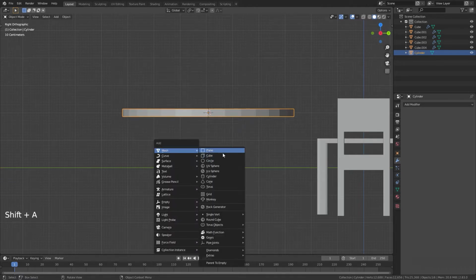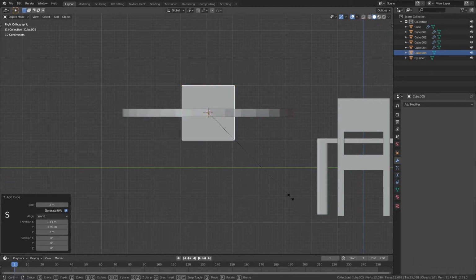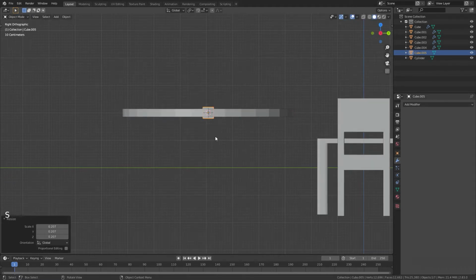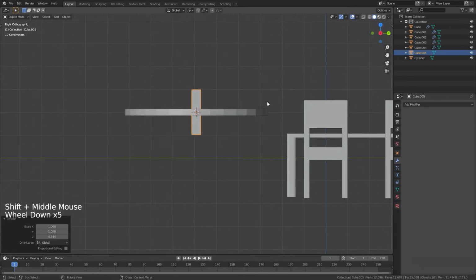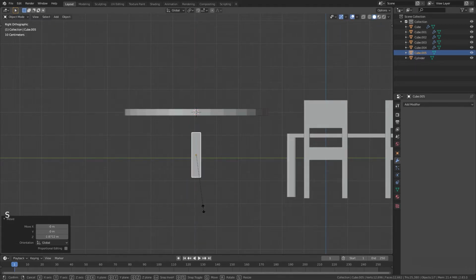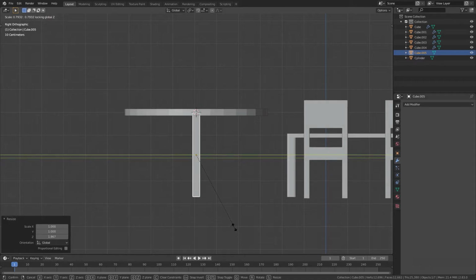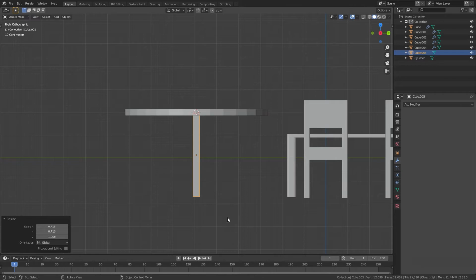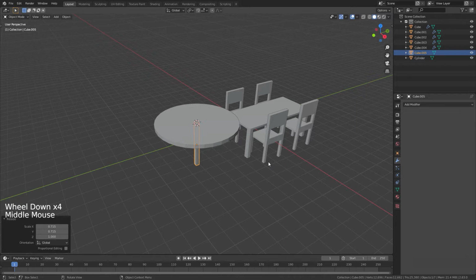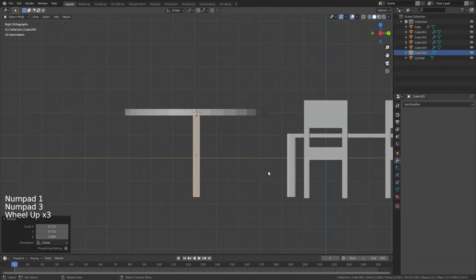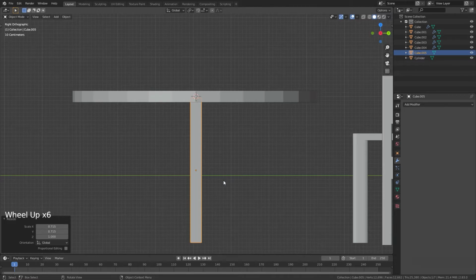Shift A for adding a new cube, S, and SZ, G, Z, S again, a little S, S Shift Z to make it thinner. Okay, you can see it's right in the middle of that, and maybe a little. Okay, now that's okay.